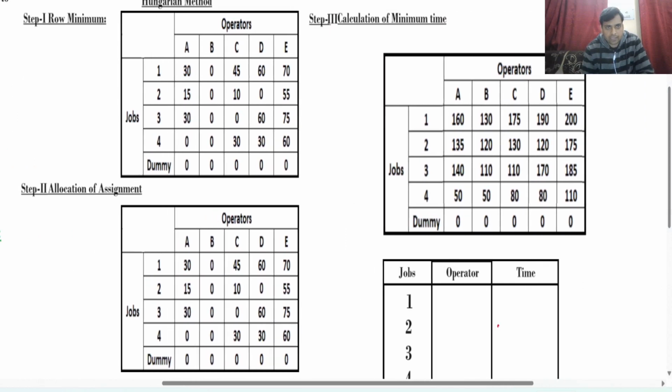Now in previous cases, we have done the column minimum in the next step. But you will see in this case, as you have added 1 dummy row, in the last row you have all zeros. This means you have at least 1 zero in all the columns. So if you have at least 1 zero in all the columns, then there is no need to do the column step, because you will get the same table. Now the next step, allocation of assignment.